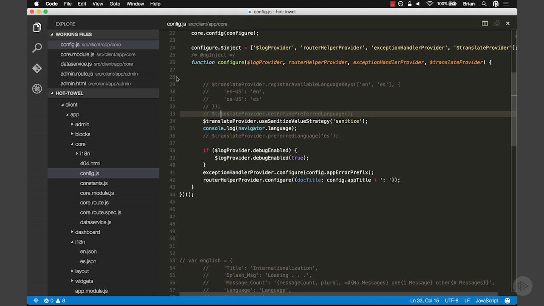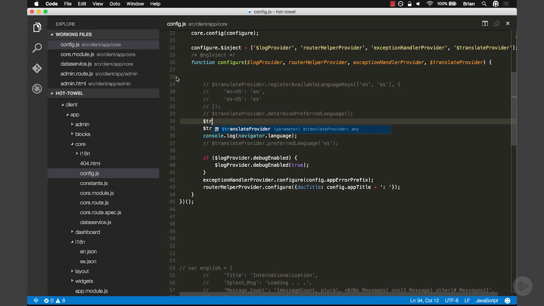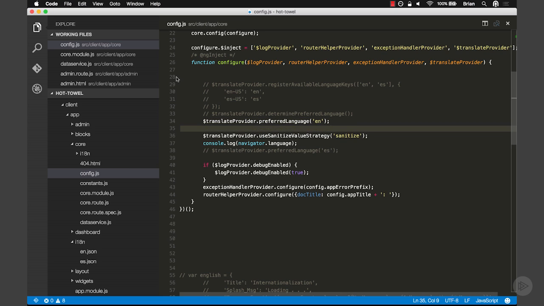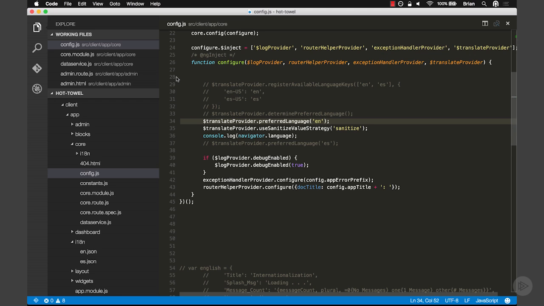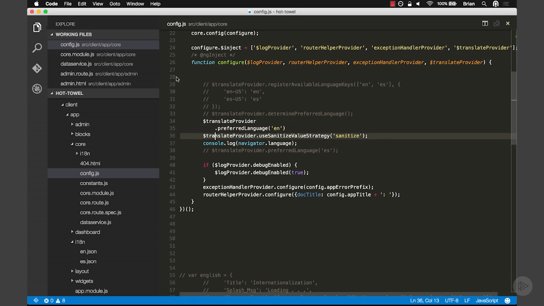All right. We'll go back to saying translate provider, preferred language is EN again. So we're just going to hard code in English for now. That's the starting point. Yeah. And then we want to tell it to use the static files loader. So translate provider. Let's chain these. Sure. I'm tired of typing translate provider. I'm not typing it, but I'm tired of it. I'm tired of watching you type it. So let's do that.